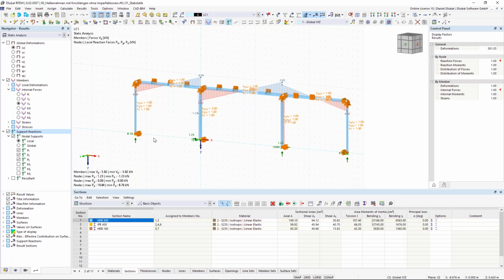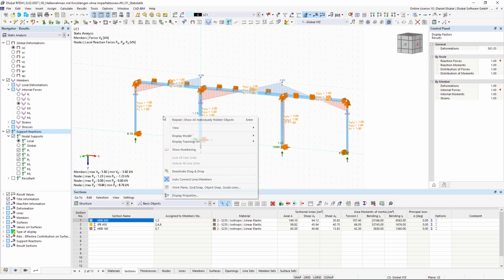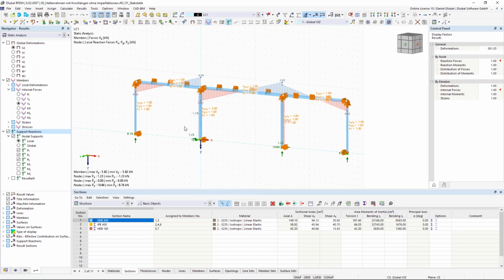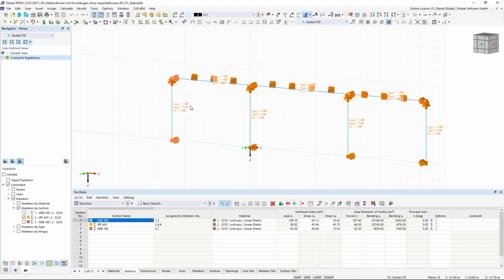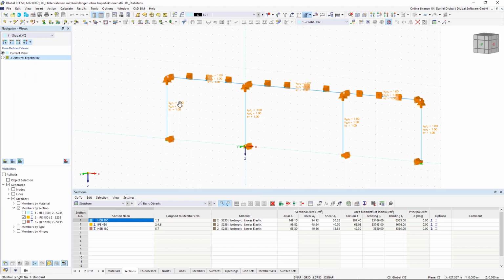Okay. By right-clicking, I activate a kind of context menu. It shows me some interesting information, like the display model. I can change it to the wireframe model. Maybe I can deactivate the loads or the results.